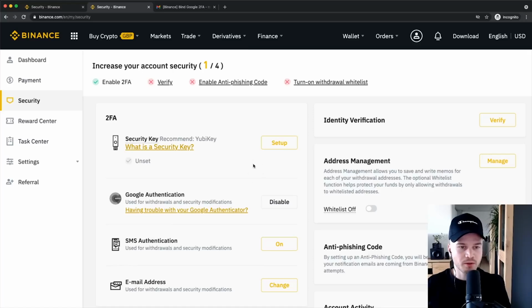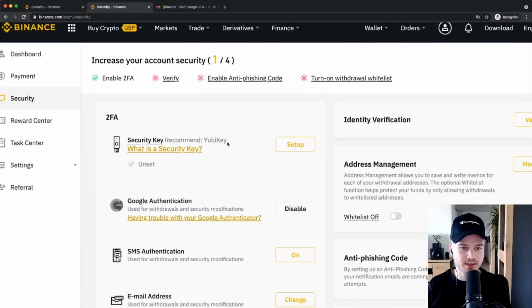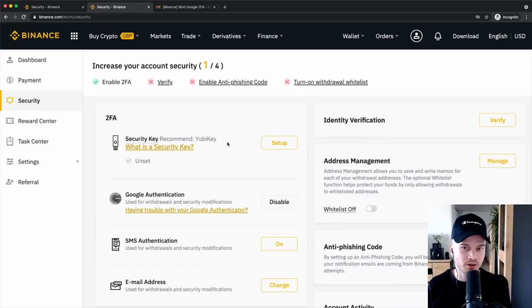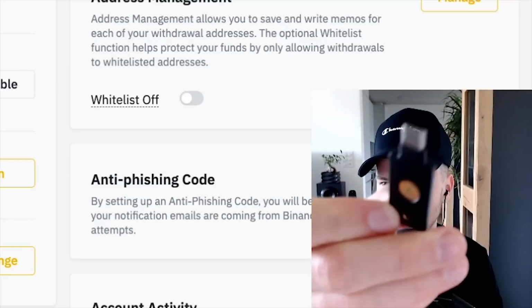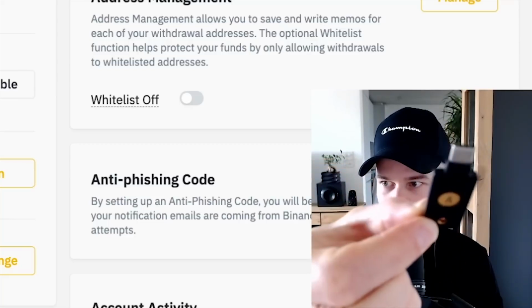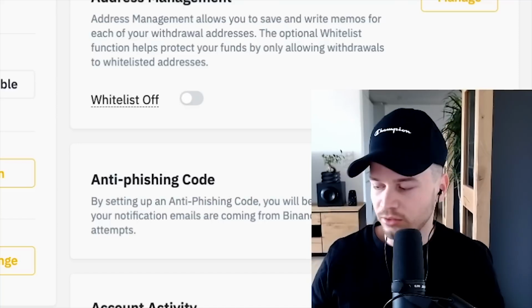Now, one more thing I want to mention about security is that if you want to enhance your security further, you can get something called a YubiKey, which is like a hardware device that you have to put into the USB port of your computer, and you can only access your account when you have that device plugged into your computer. And I actually have one here. That's what I use to access all my cryptocurrency exchanges. This is what it looks like.